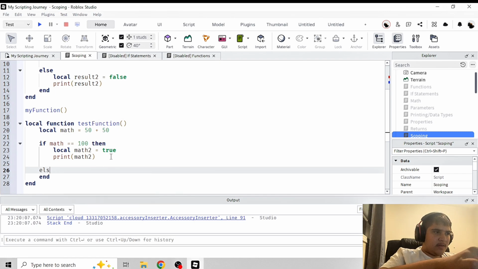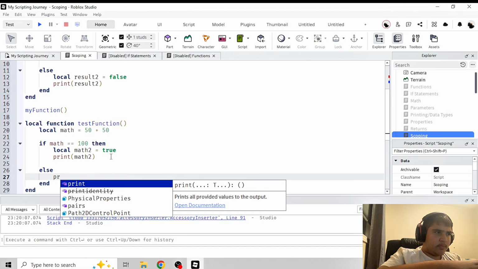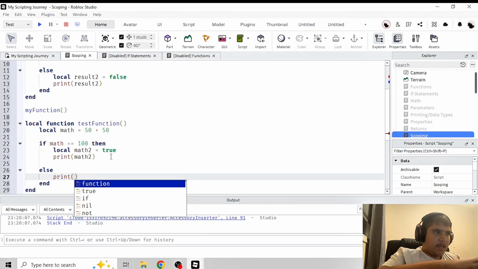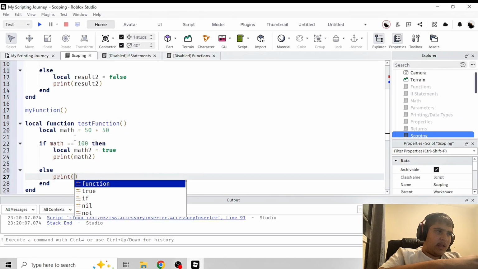Else, print else. Okay, then we gotta go new line. Oh, we got tab like this. Okay, else print. I think I have to tab it like that. I'm not sure if I have to tab like that in the function, but I'll still do it like that. So local function test function, local math equals 50 plus 50. If math equals 100, then local math equals true.